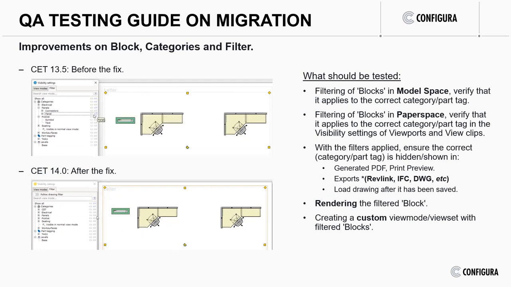You could also try rendering the filter block, because if it's filtered, it won't show in the rendered output. Then you can also try creating a custom view set with the filtered blocks, just to see if it works for you.